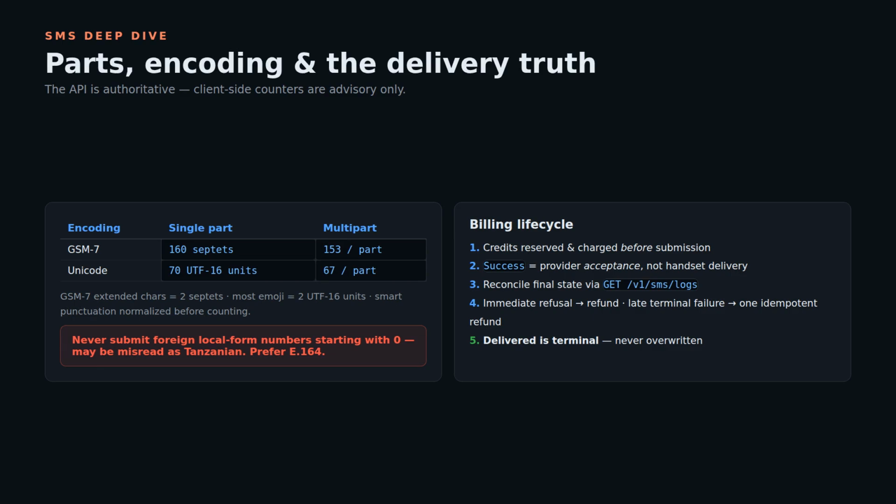SMS semantics matter. The API is authoritative on parts and credits. Client-side counters are advisory only. GSM7 messages carry 160 septets in a single part and 153 per part when multi-part. Unicode carries 70 UTF-16 code units, dropping to 67 per part. Smart punctuation is normalized before counting.